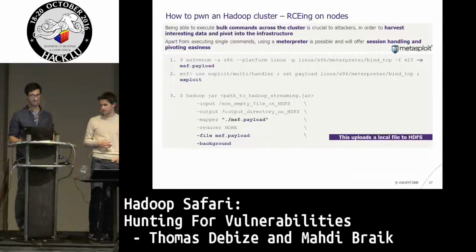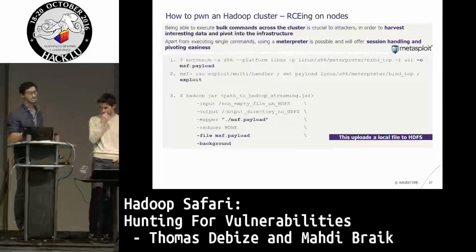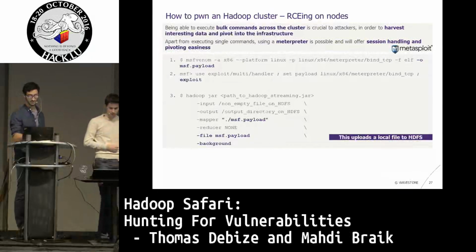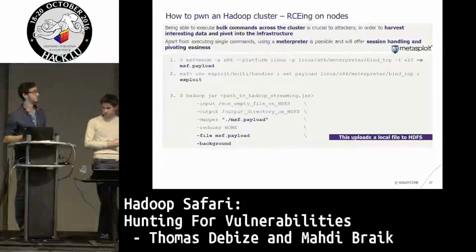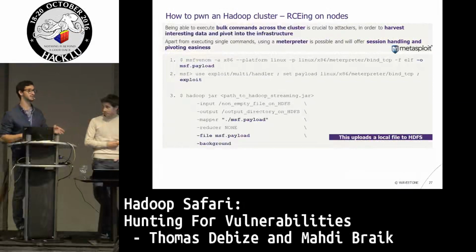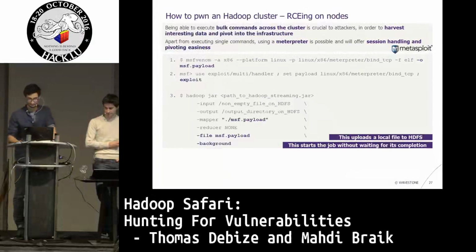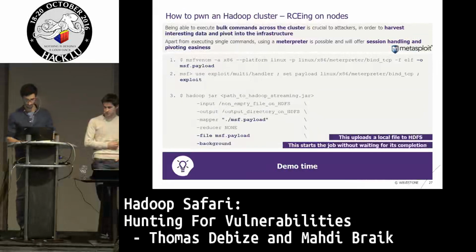It is basically the same command as before, but you specify the mapper, which is the MSF payload, and you specify the file because it's a local file, not on the HDFS file system. And you have to specify a background parameter, because if the job takes too long to execute, YARN will cut your job and you will not have your shell. So this starts the job without waiting for its completion. Demo time.